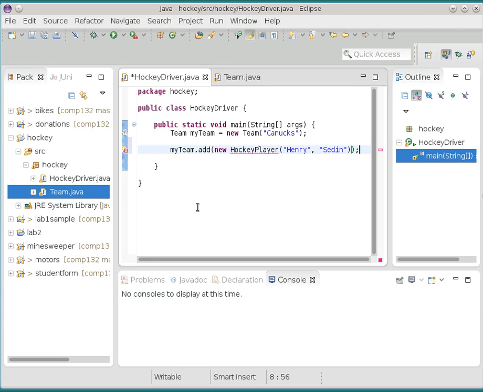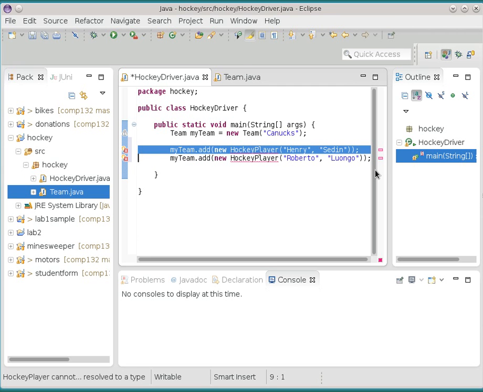So the team is going to have a bunch of hockey players added to it. And notice I don't really care to put that stuff into a variable. I'm just going to send out the new stuff. Let's see, I always have trouble with Luongo. That looks about right. And let's add one more. What's the other Sedin? Daniel.